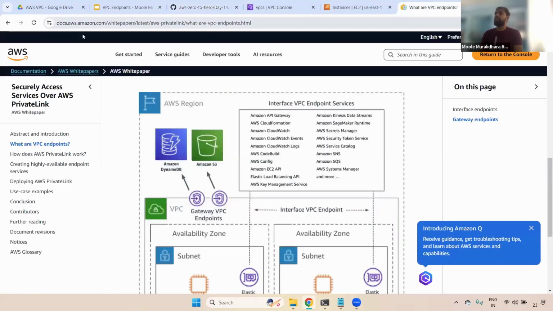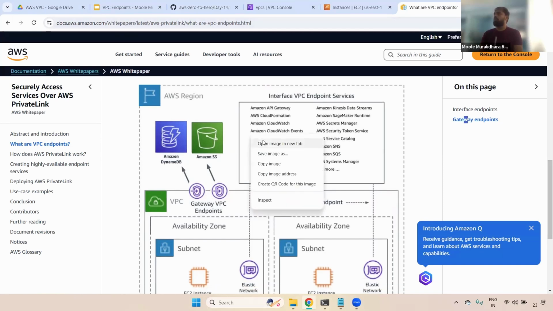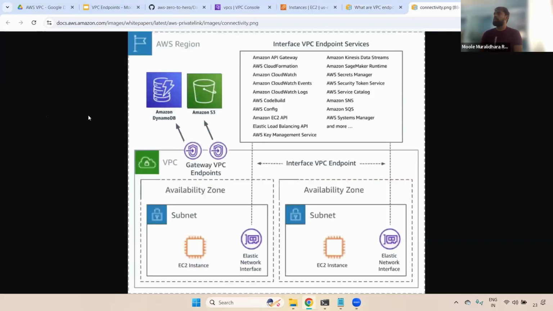This is the AWS official documentation, and here we can see one beautiful diagram. Let me open this at image level. Now, if you see here, this is the AWS account. Here we have a region. Okay, and then here we have one VPC, and then here we have two availability zones, and in each availability zone we have created a subnet.